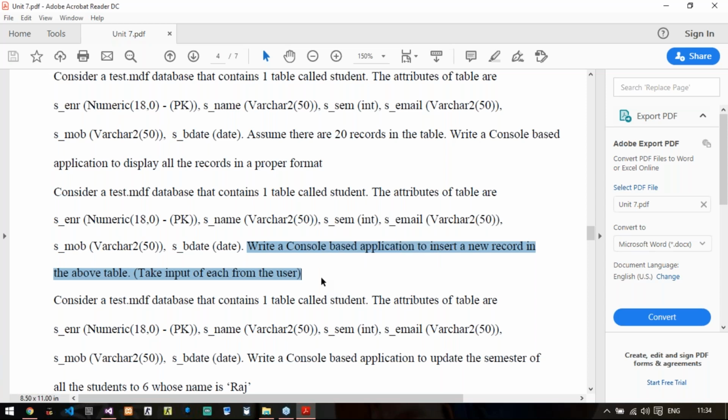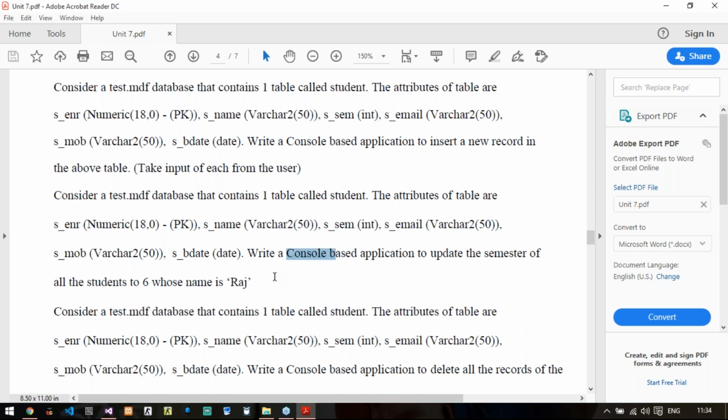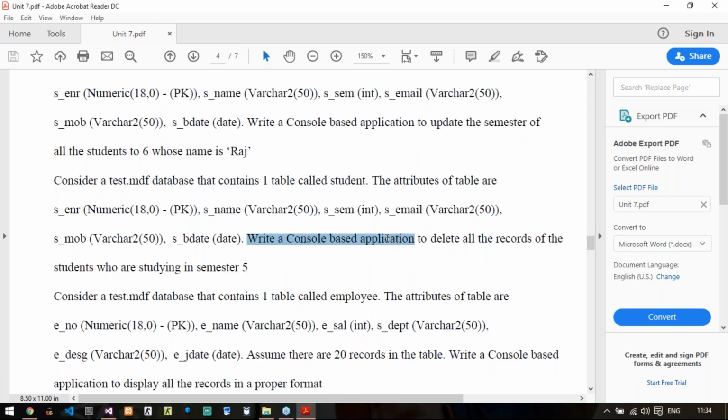Again, the next part: consider same table, write a console-based application to update the semester of all the students to 6 whose name is Raj. So here we are going to deal with update query, and the last part is write a console-based application to delete all the records of the students who are studying in semester 5. So initially what I will do is I will first create one console application and add one database called test and create one table called student with these particular fields.